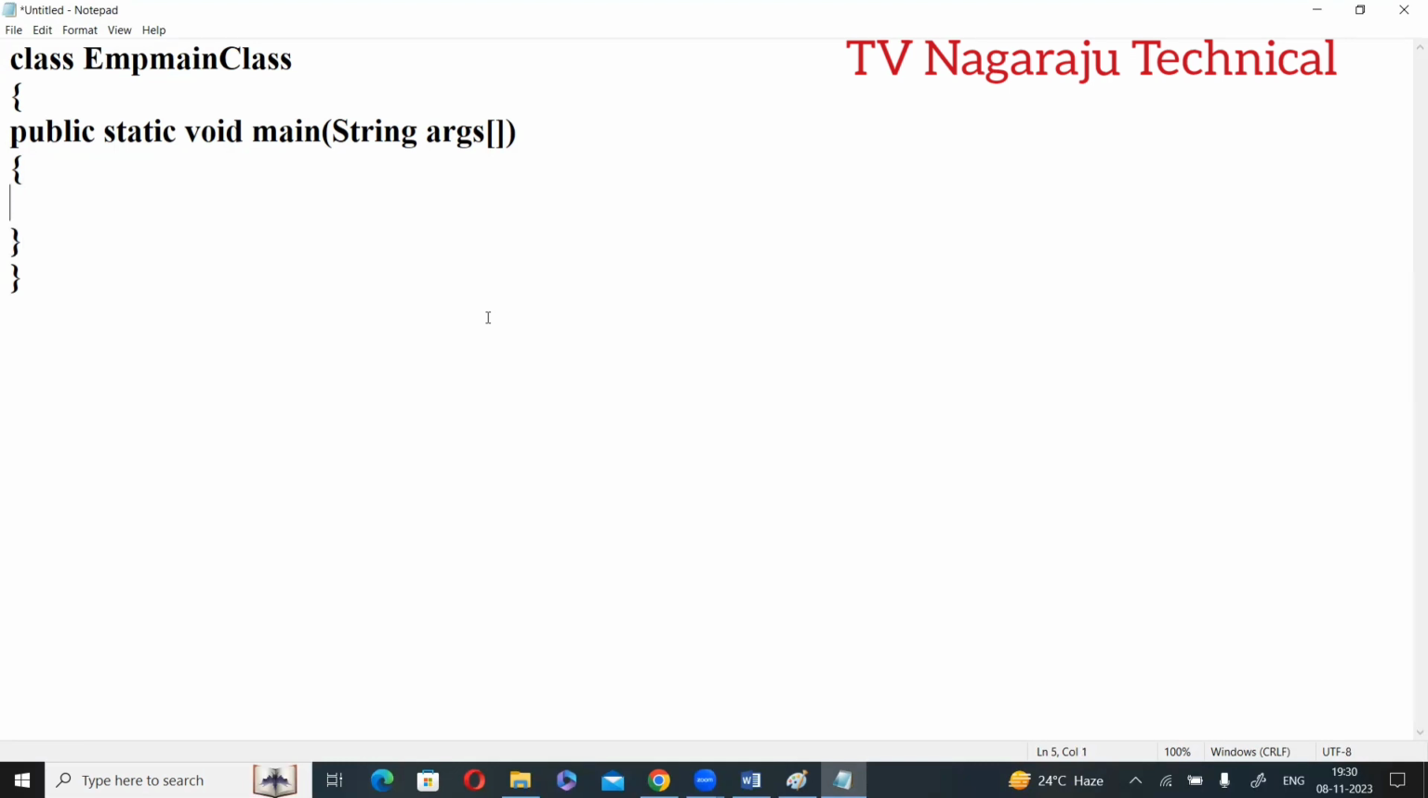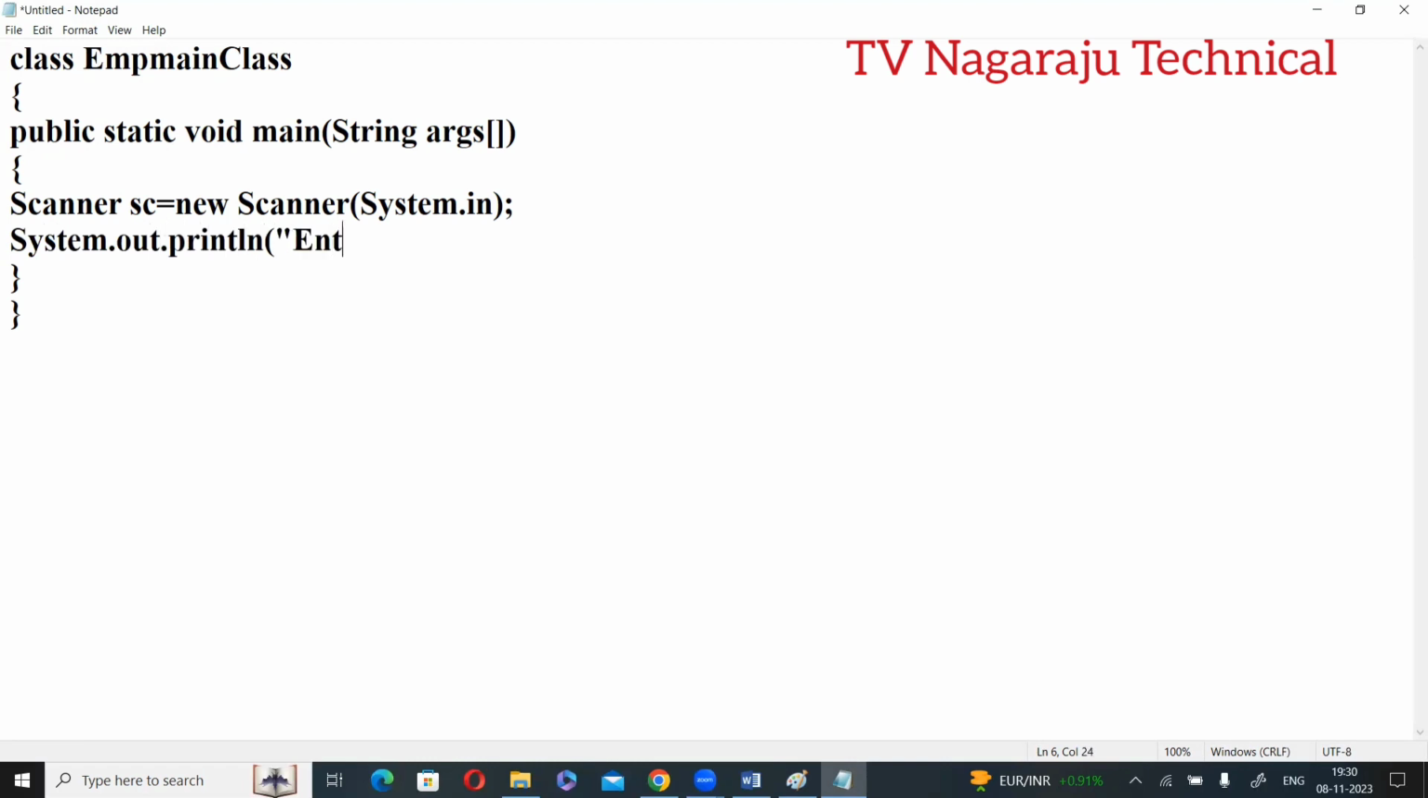To read name, designation, ID and basic salary, I am using the Scanner class. Suppose Scanner sc = new Scanner(System.in). So create a Scanner class object. Now what do you want? First I want the name of the employee. System.out.println, enter name. Now read the name: String, my variable name is employeeName, equal to sc.nextLine().